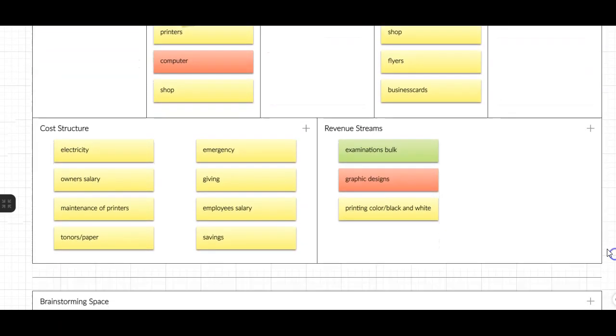Okay, let's look at the revenue streams and the cost structure. On the revenue streams, he can print in bulk, so print examinations, that will bring in money. Graphic design is a stream of income. And of course, the normal printing, color and black and white. And then on the left side, you have some costs: electricity, owner's salary, maintenance of the printers, toners, paper, emergency giving, employee salary, and savings. We always do emergency giving and savings.